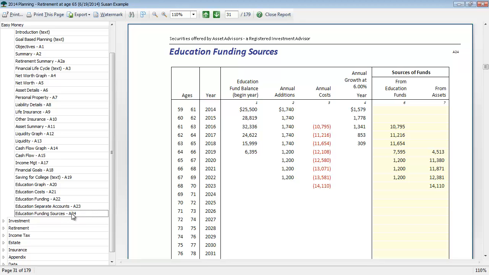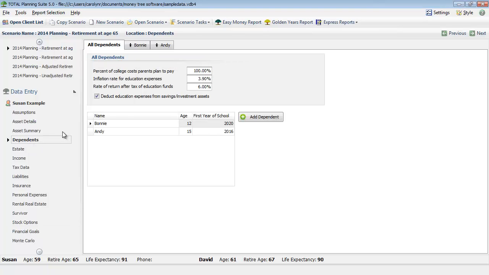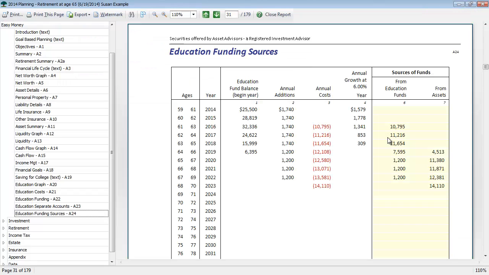This is a great report. It's going to show how the education costs are currently funded. When it comes to the projection, if we look back at the education options here, if we have the box checked to include the expense in the calculations, that means the program will first pull from the education funds available as indicated in this category. And then if any of the education funds are uncovered, it's going to be picked up as an expense and be pulled from the parents' assets.